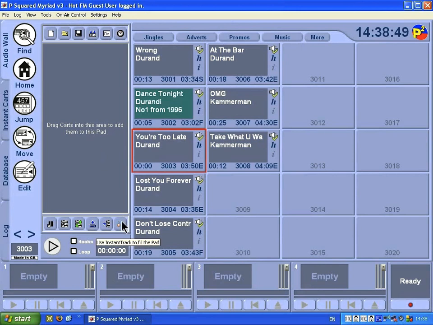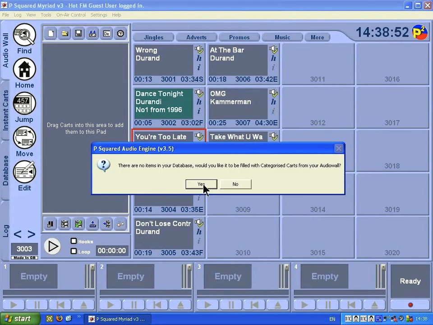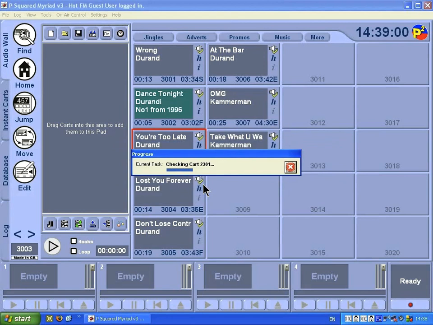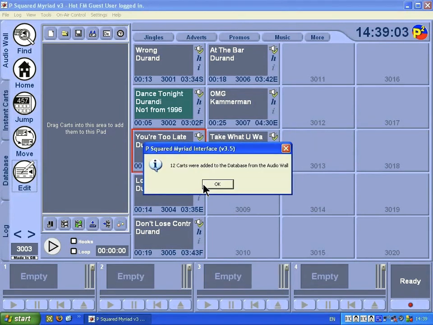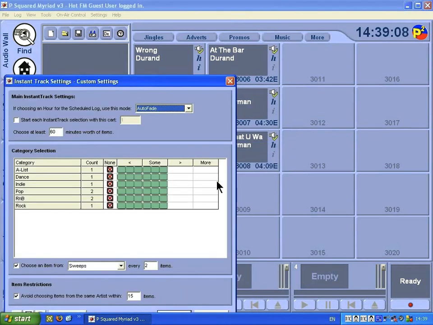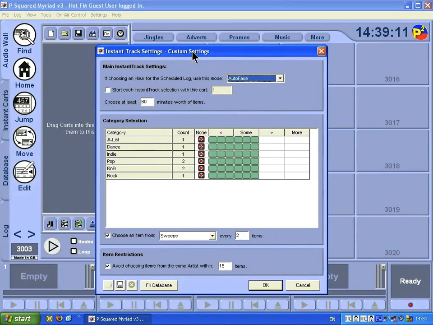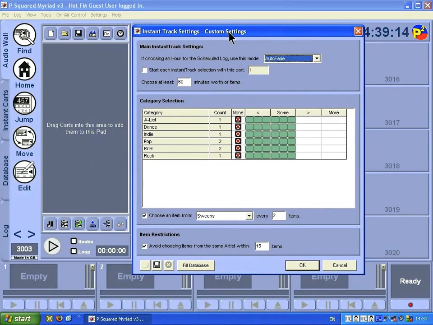This is the instant track, and it says there's no items in your database. Would you like it to be filled with the categorized carts on our audio wall? Because this is the first time that we've done it, so we say yes please. Goes through the audio wall and takes a look at all the categories. 12 carts have been added to the database, so we're okay on that one. So that brings up our instant track settings. We choose, if choosing an hour for the scheduled log, use this mode, auto fade. You can also go in there and do live assist or automation. Leave that on auto fade for the moment because we're just actually making a list for over here.